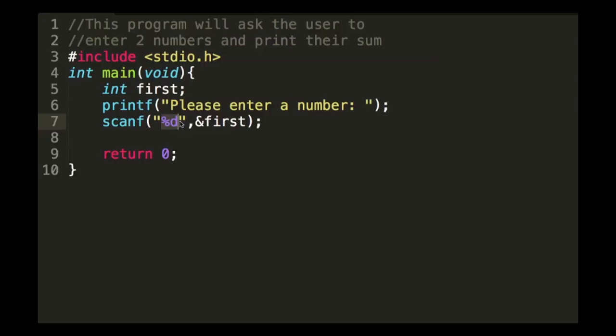There are format codes for floating point, there are format codes for characters. So %c, %f, %lf, and so on and so forth. And all this means is that the data that I'm going to be typing in is expected to be some sort of base 10 integer. That's why the d, it's decimal for base 10. And you want to put it into the variable called first. Now you will notice that in front of first I have this ampersand symbol. This ampersand is the address of operator.